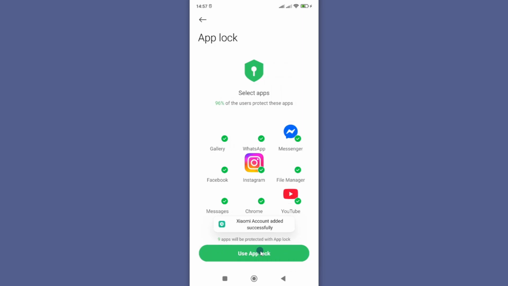So I'll tap on it and here you'll have to set your pattern or your PIN. So I'll do it and then I'll confirm again. And now I'll tap on add and here we'll have these apps that I can use my app lock on. So choose all the apps that you want by selecting them. For instance, if I only want to add app lock on my Instagram account, so I'll unselect the others and just select Instagram, then tap on use app lock.